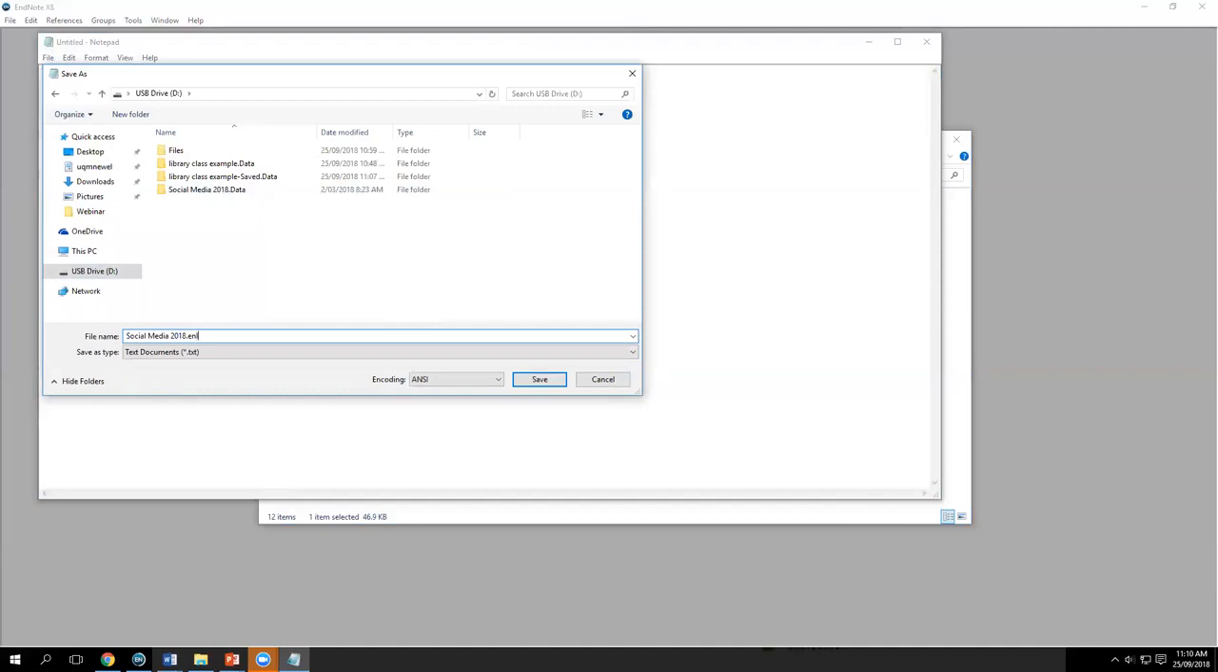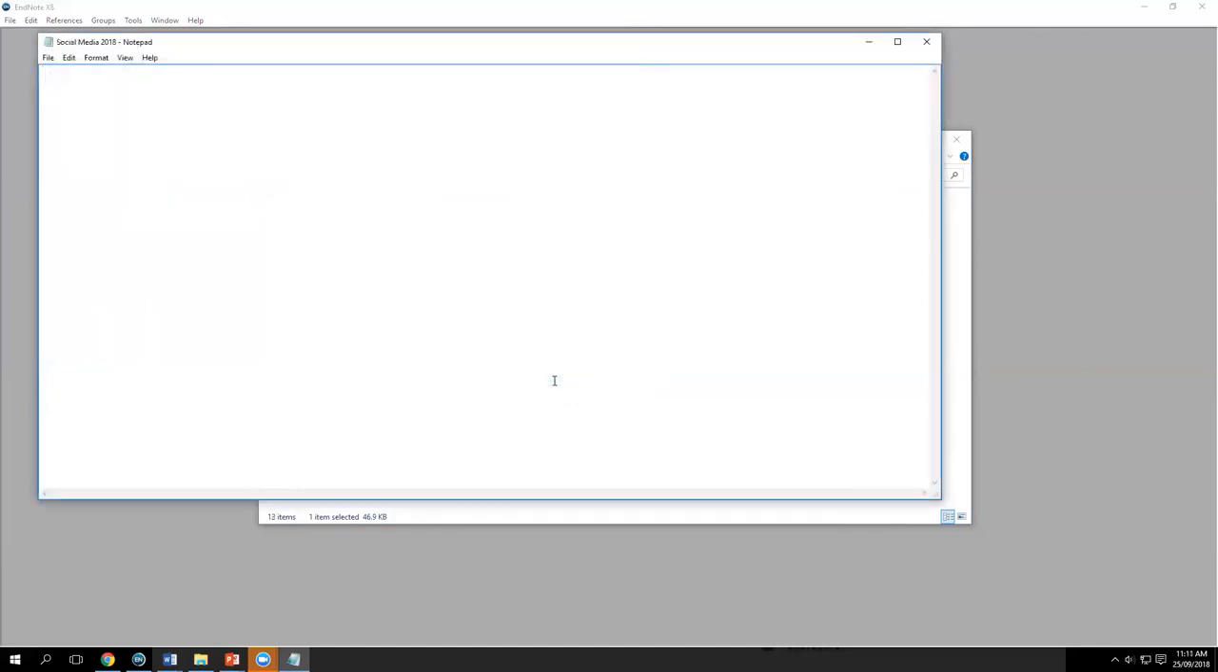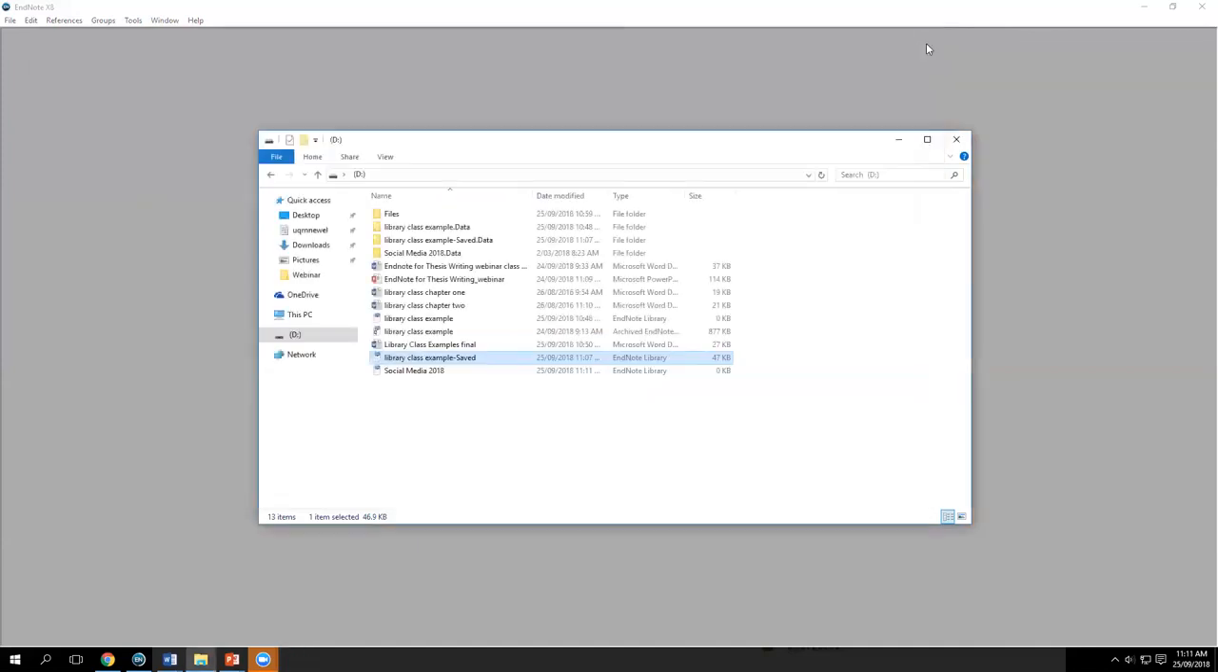Okay, so we don't worry about the text documents at the bottom here. Just save it exact same name, but end at .enl. And then click Save. And that's all we need to do. We can now close Notepad down. But if I have a look here in my area where my social media is, we now have a Social Media 2018 EndNote.